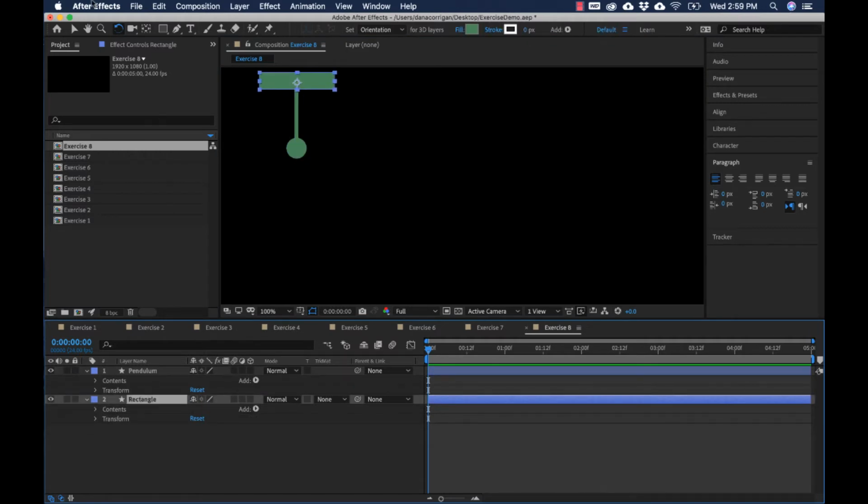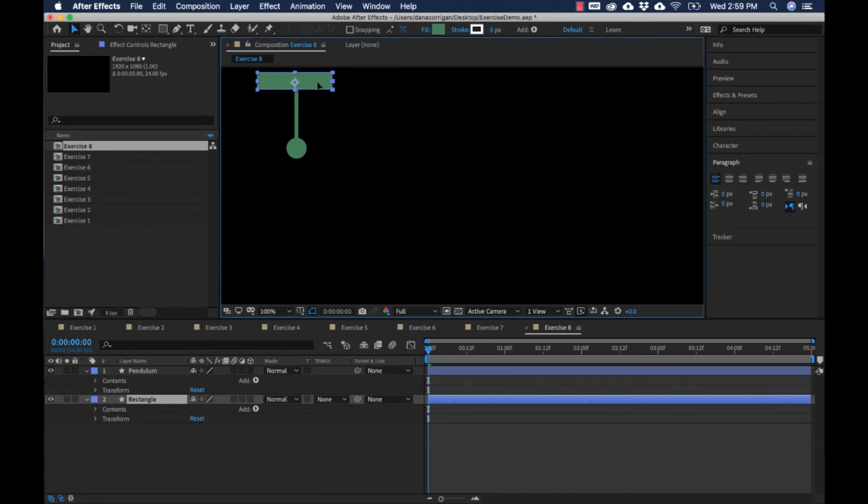So now what we're going to do is, I'm going to close contents for the rectangle and the pendulum. What we're going to do is we're going to have the rectangle come back in anticipation, then move forward and settle. And we're going to do that first. And then we're going to have the pendulum react, because the rectangle is going to be our primary action, the main thing that's going to be moving. The pendulum is going to be reacting to the rectangle's movement, and that's called overlapping action and follow-through.